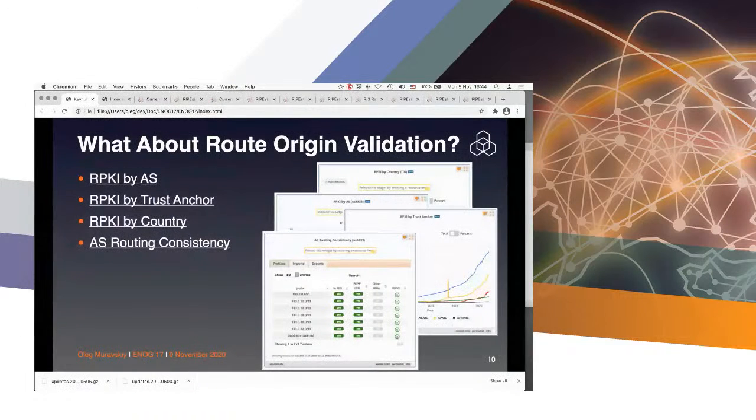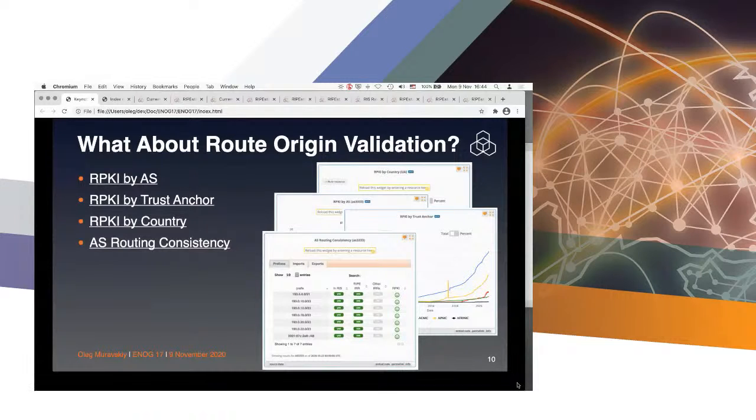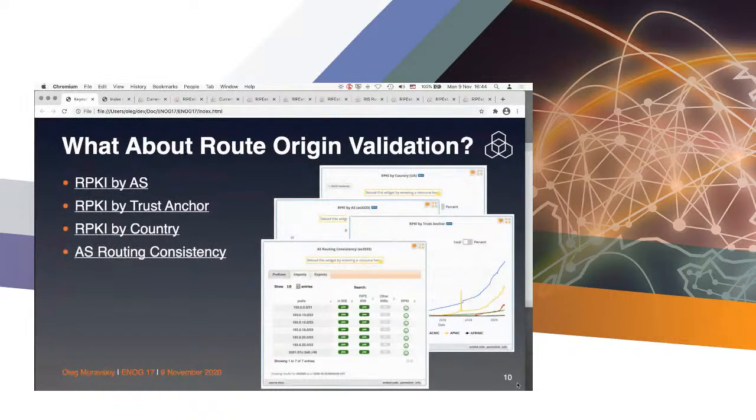Okay, so let's continue. RPKI is a hot topic these days. We have 4 widgets to display information on RPKI. It is used less for troubleshooting and more for statistical purposes. It is more academic, it is more global, so to speak.